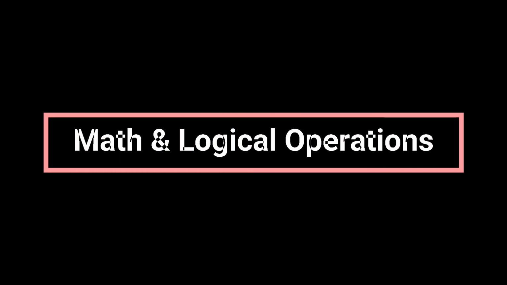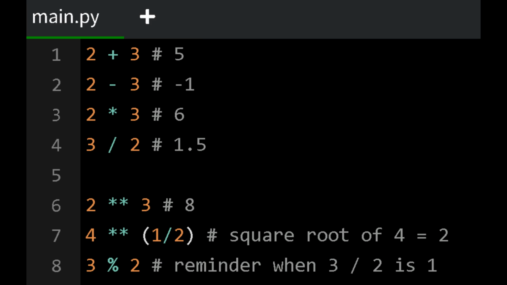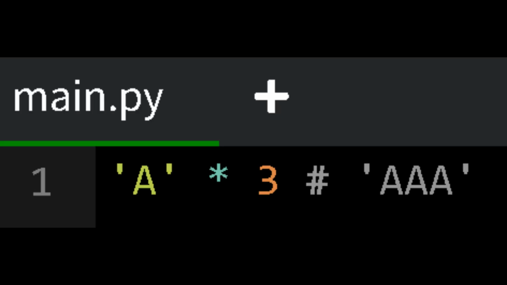Last thing for us to cover are math and logical operations. First, let's cover math. You can add numbers, subtract numbers, multiply numbers, divide numbers, raise a number to the power of another, do roots, and get the remainder of a division. A cool tip, you can multiply a string by a number to repeat it.